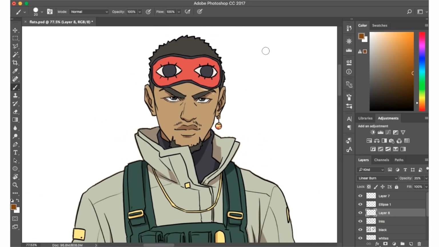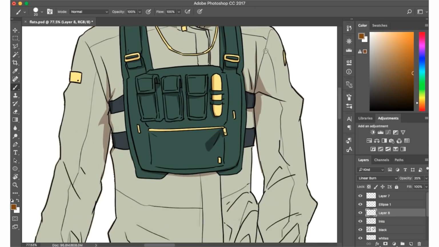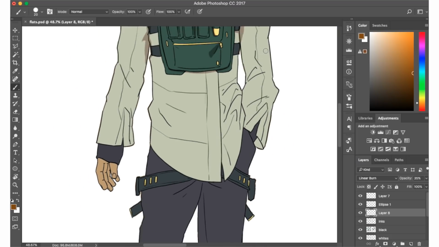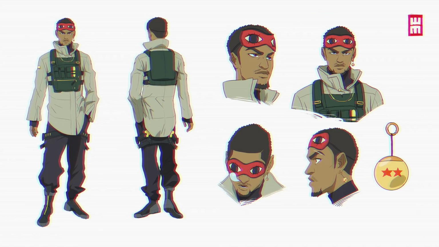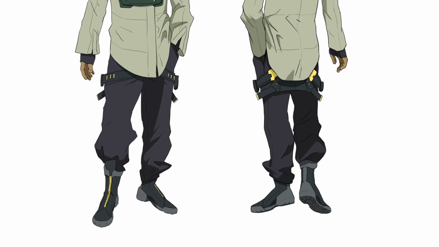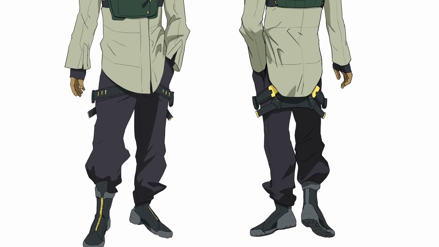And I think a desaturated gray, with the layer on linear burn and reduced opacity, typical stuff. And if you want a clear understanding of what I'm talking about, I have a video that goes into how I color for cell shading, 2D animation cell shading, and that'll help you understand everything I'm talking about. And then when you're done, voila, we get to see the character front and back.